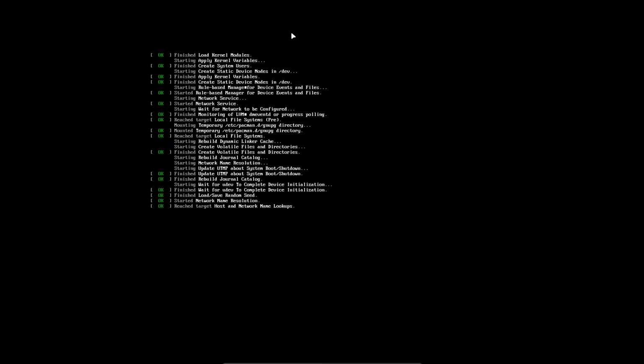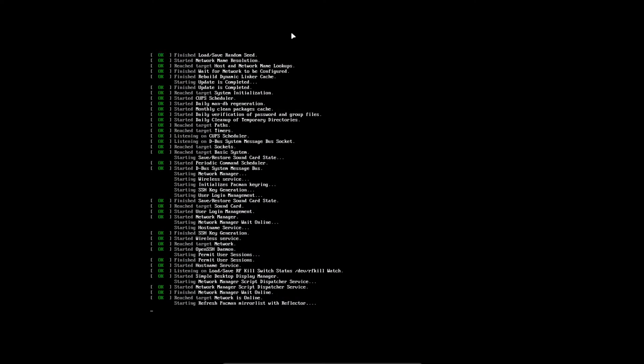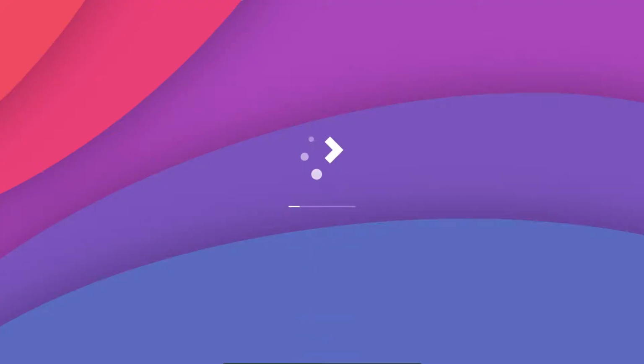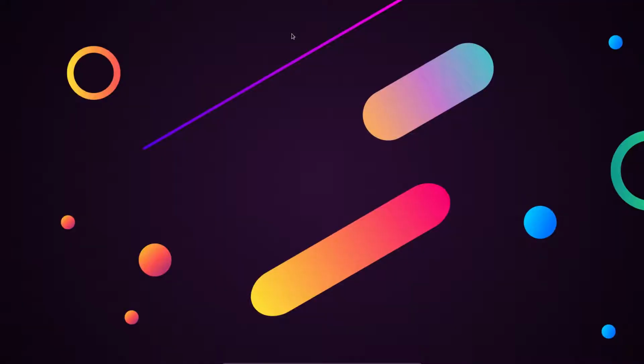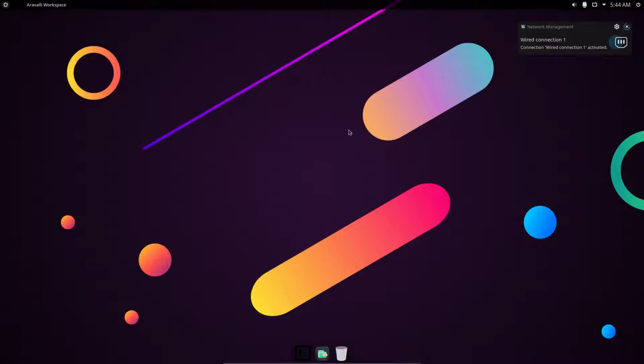Cow space of 4 gigs passed by. Network is configured. There's a wireless service there, and up we go. I got our Plasma. How does it call again? This thing, splash or something. We've got a wallpaper, connection, Aravalli workspace, button down here.